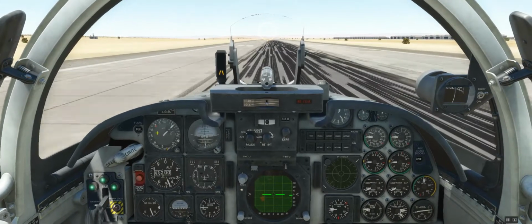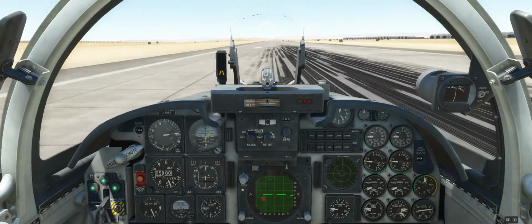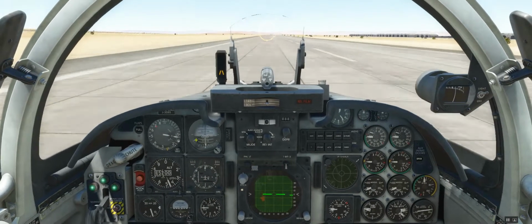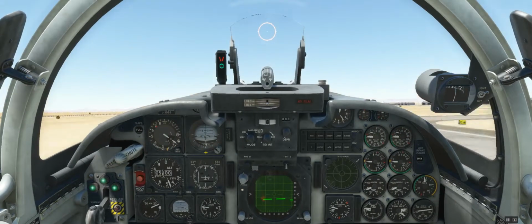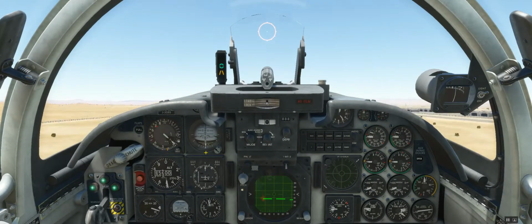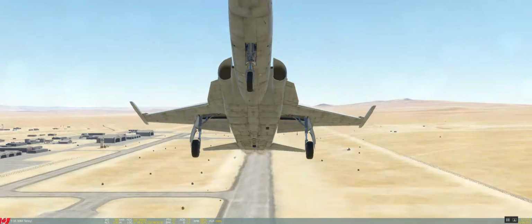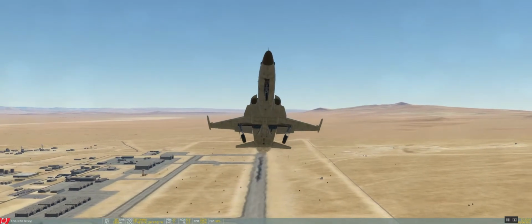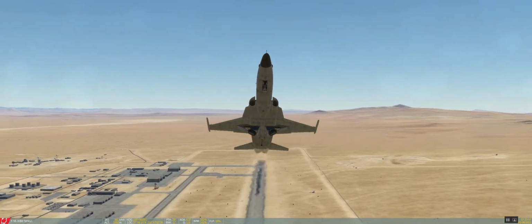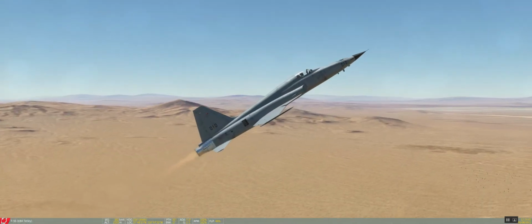And our speed is increasing. And when I pull back on the stick, you're going to see this artificial horizon reflect that I'm climbing. And there we go, we're in the air. You see how it changed. So now I'm going to put my wheels up, the gear. And there we go.